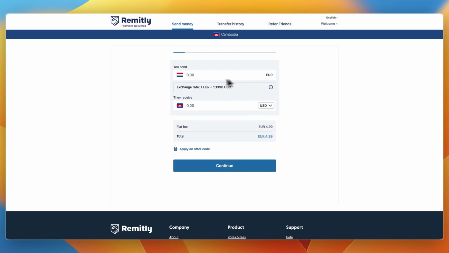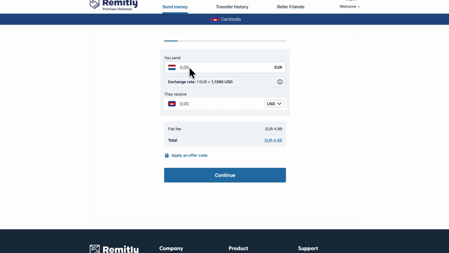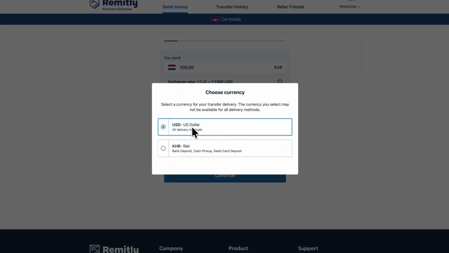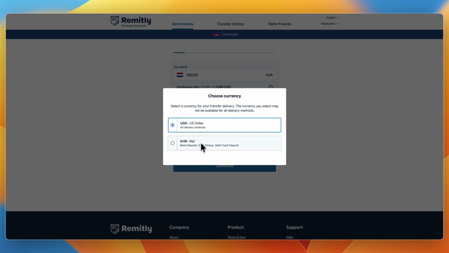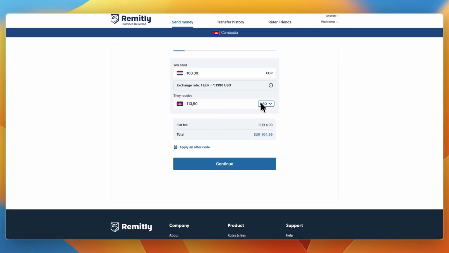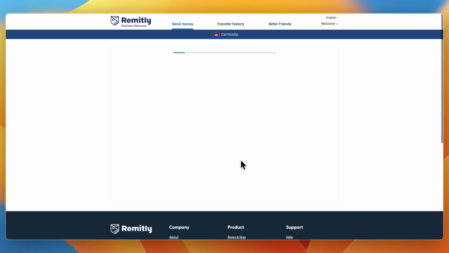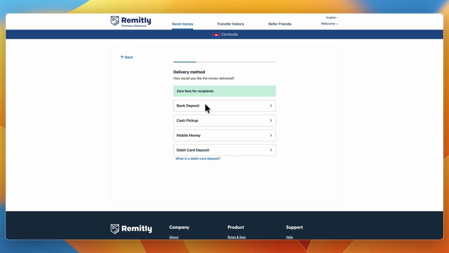And for me, now it's in euro and the Dutch flag. For you, it will be Australian dollars. But again, just enter how much you would like to send. And then here you can choose if they receive it in the US dollar or in KHR. So for example, I'll select US dollar. Then here click Continue. And then you can choose how they receive the money.